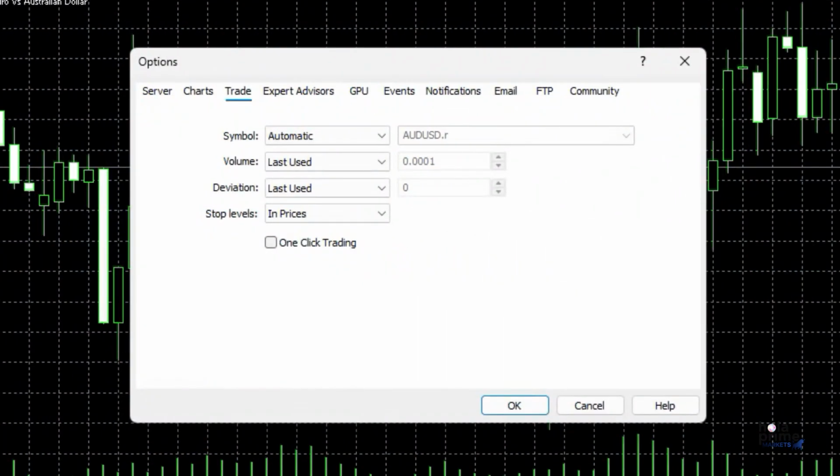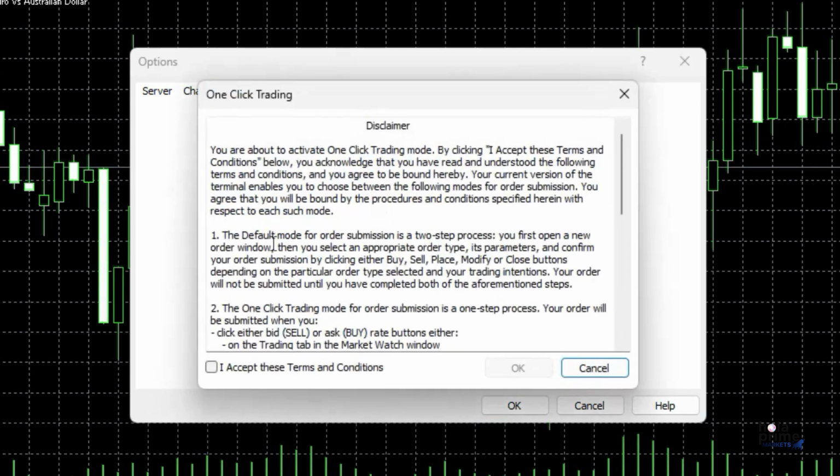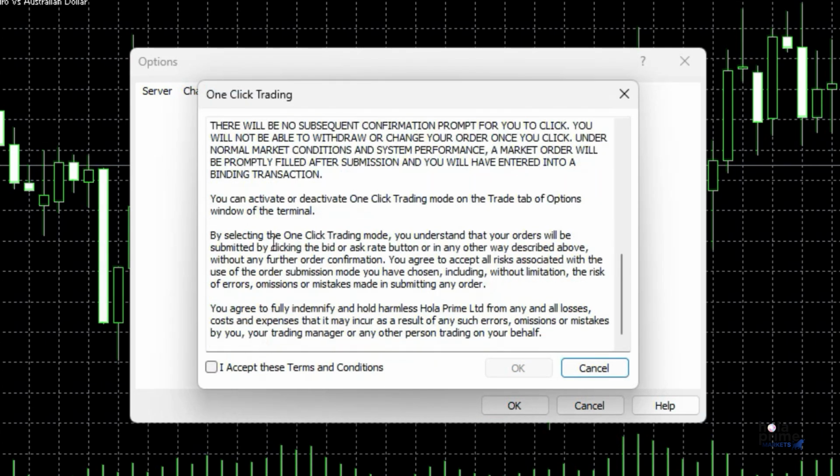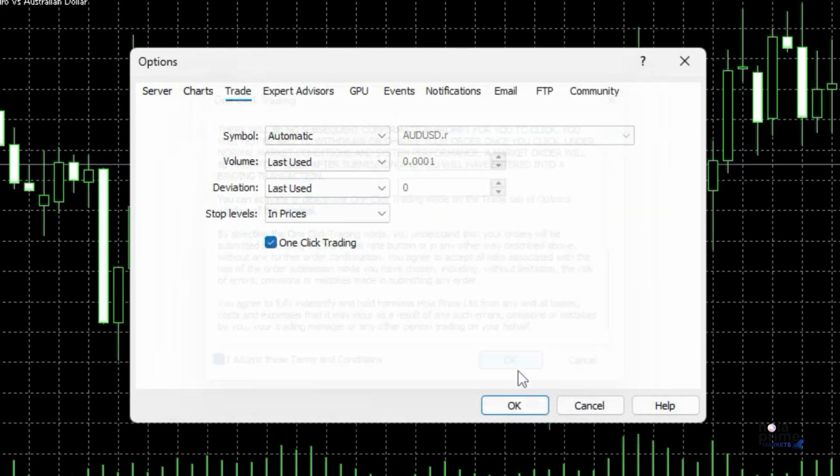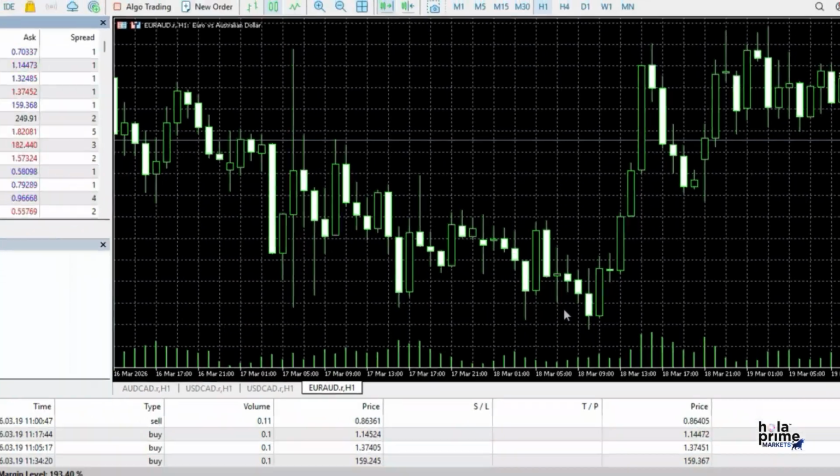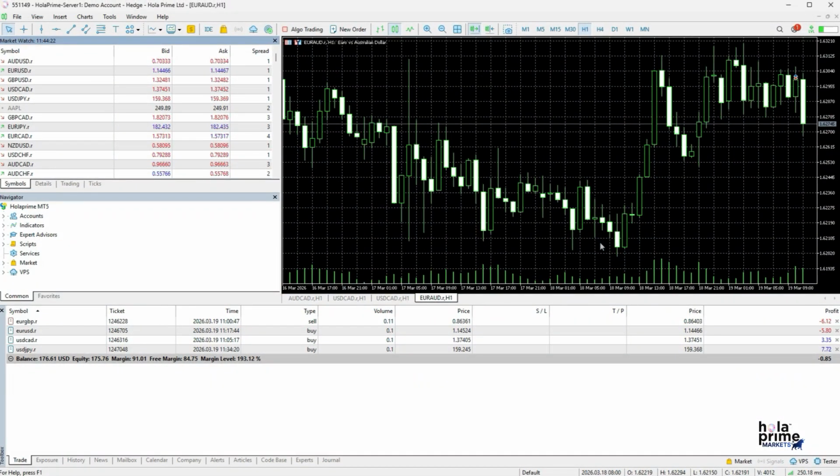A new window will appear. In this window, go to the Trade tab where you'll see the option for one-click trading. Simply check the box. Here you can read the terms and conditions for one-click trading. Once you've read them, accept by selecting the checkbox and clicking OK. That's it. One-click trading is now enabled.